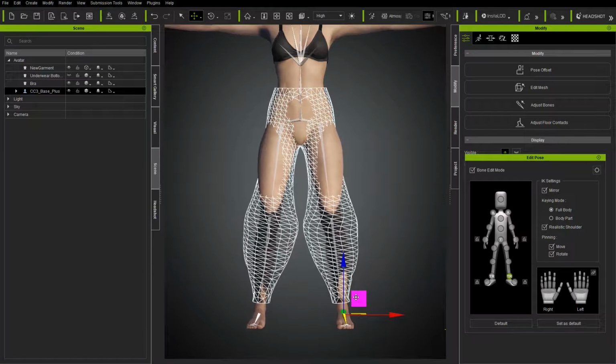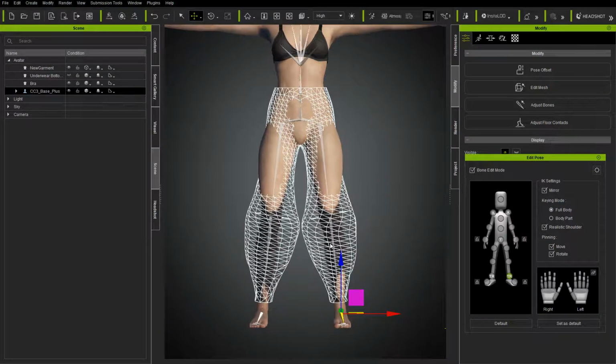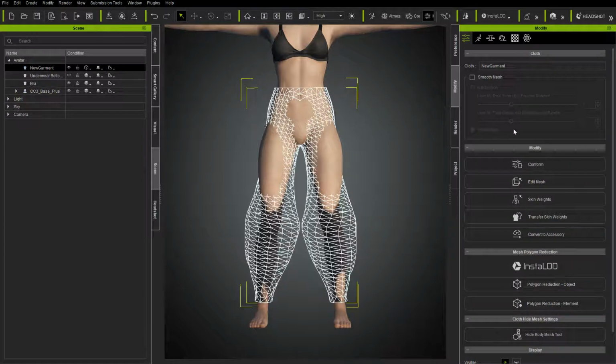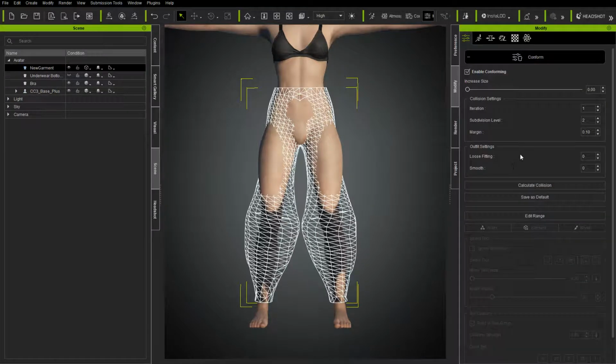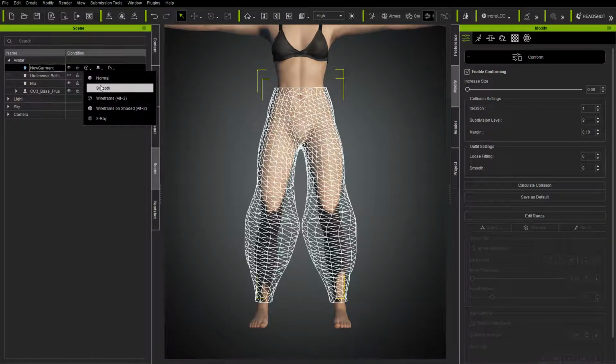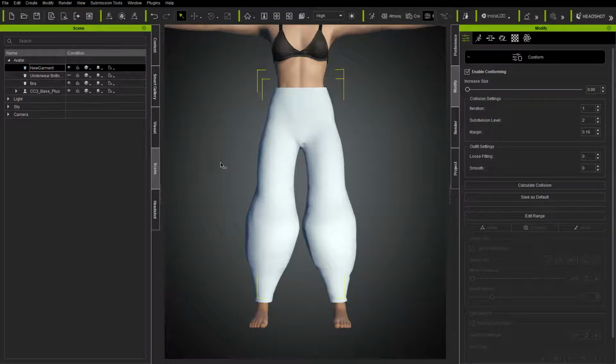Okay, so then the last step would be to go ahead and select the pants and do the conform, and usually calculate collisions twice. Does a perfectly good job. It looks like it did most of it, and then that last little bit right there. And then you can set the rendering of the pants to normal. Okay, so there you go.